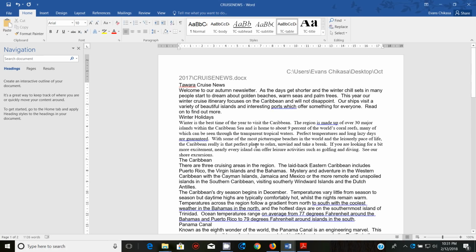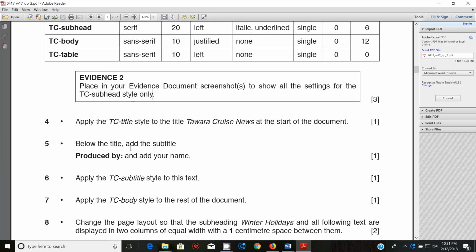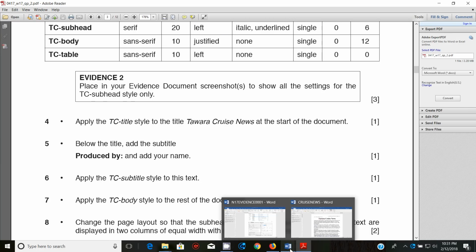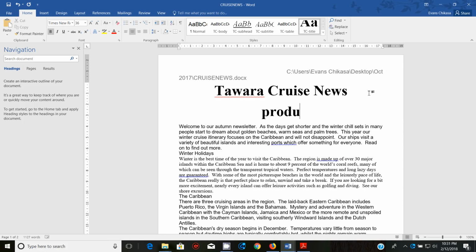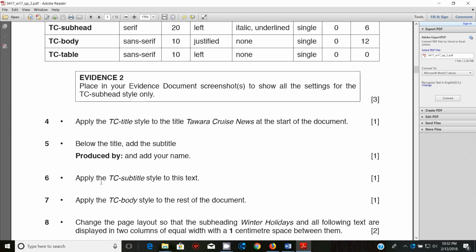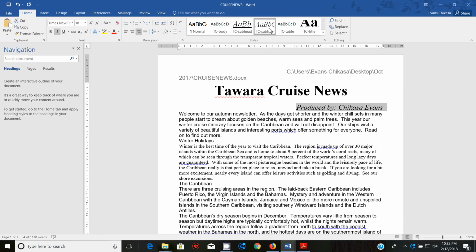At the start of the document, this is the document in question. So apply the TC title. Next, below the title, add the subtitle produced by and your name. Okay, so produced by Casa Evans. Then apply the TC subtitle style to this text. Okay, so this text, apply subtitle.